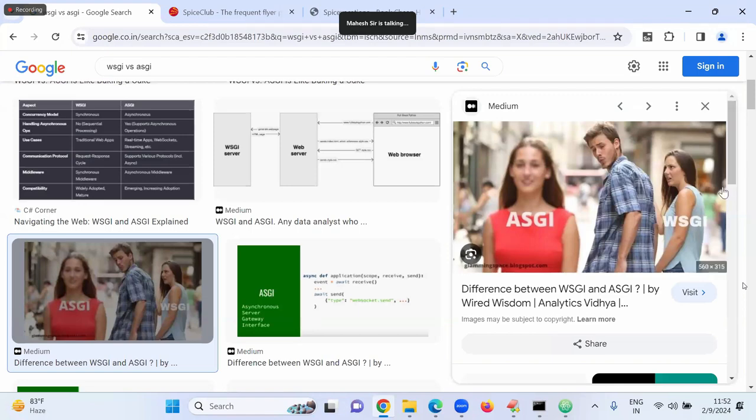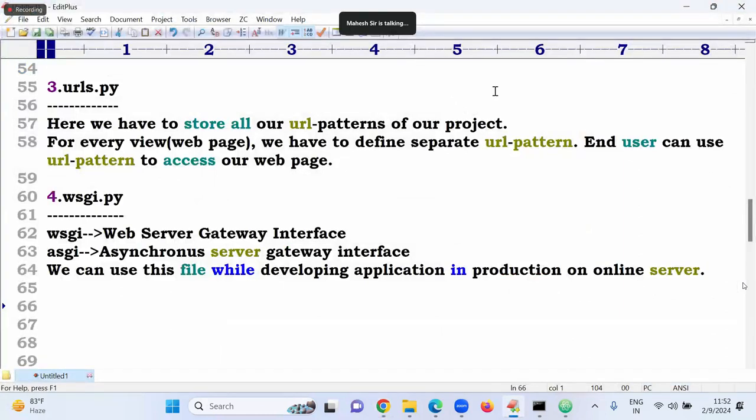Once I deploy, then these files are required. That is WSGI and ASGI.